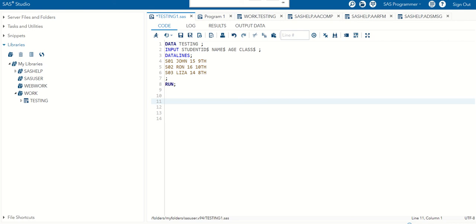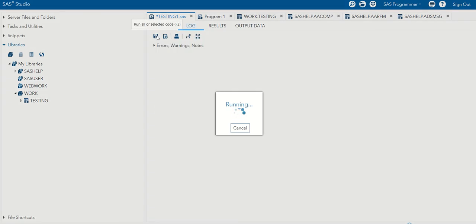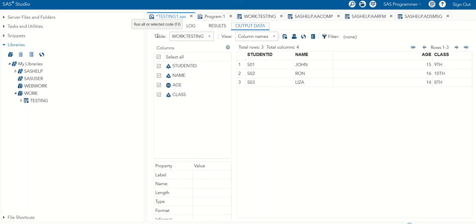Hey guys, so in this video I'm going to tell you about different libraries we have in SAS application. Remember we made this database in our previous video by the name of testing, and we introduced these columns and these rows. So when we run this, it will create this database and it will store it in this work library by default.